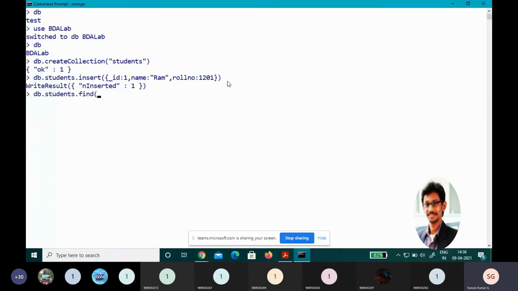So I'm just clicking enter. Now this is my document which has been entered, right? Now I want to insert one more document. Again the same command, db.students.insert. Here it is not mandatory to have the same key value pairs in each and every document. It is up to you; you can or you cannot have the same.